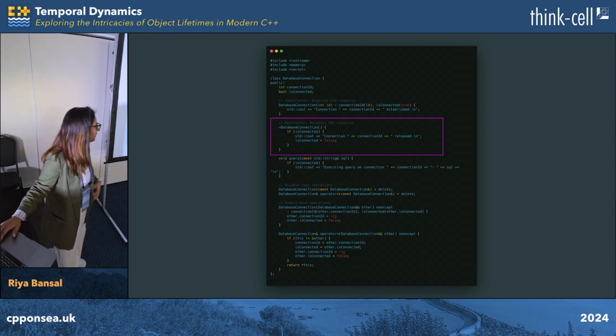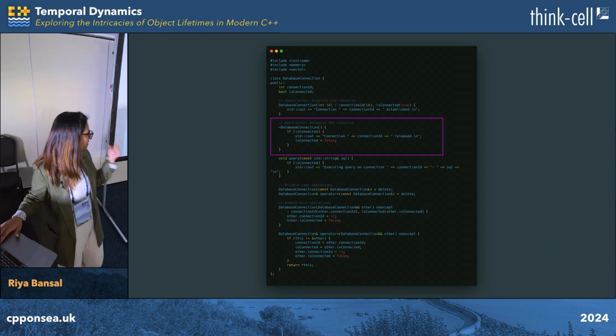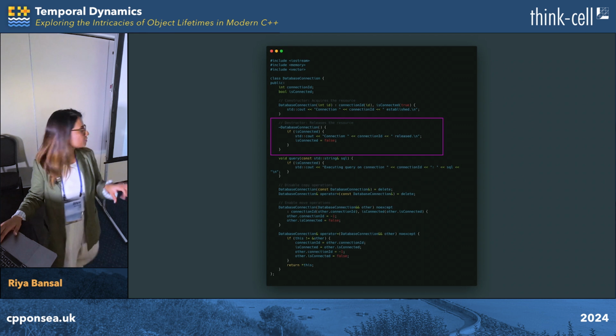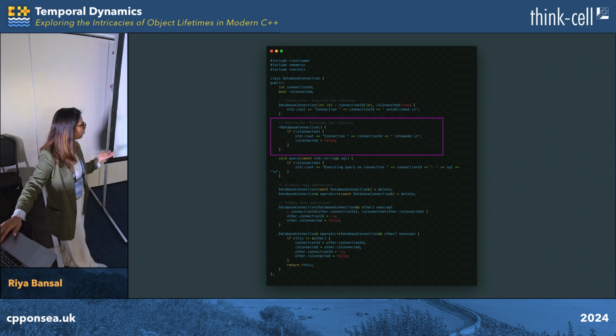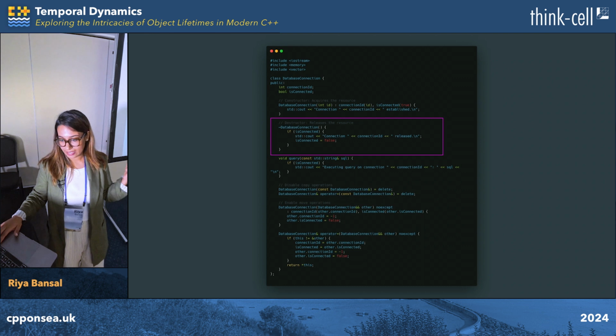So these are the 3 things, and I would say this is how you work with RAII whenever you have a specific use case and you want to make sure that the object lifetime is tied to the resource as well. So that is what RAII is.